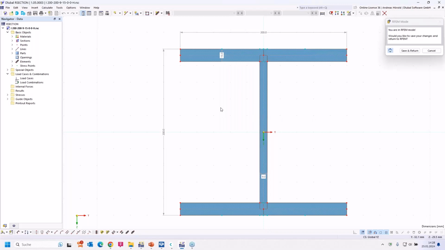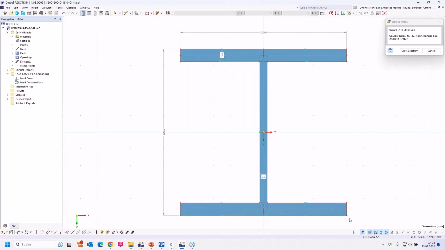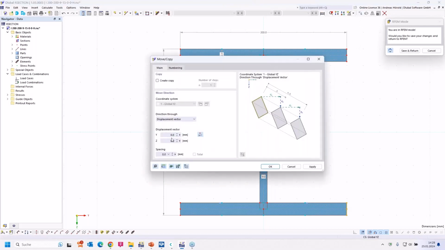So to modify this cross-section, I have to, just a moment, I have to explode it by right click on the section, explode. Then I modify it a little bit. Now I move that in this direction, minus 30 millimeters. Okay.